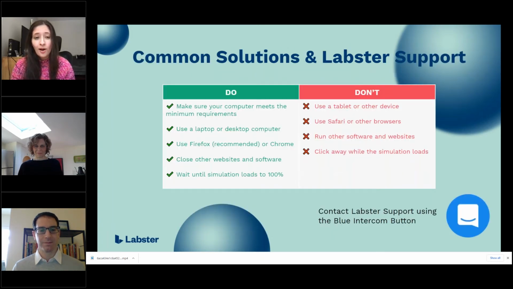And then just a couple common solutions and information on our Labster support team. We do have some do's and don'ts here. The first one is to make sure your computer meets our minimum requirements, and we have that listed on our help page as well. Using a laptop or desktop computer and not a tablet or a phone. Using Firefox, we do recommend that first, and then Chrome. Closing any other websites or software, and then waiting until the simulation does load to the 100% progress point. We do have a support team that is there to help you with this little blue button here, so feel free to contact support with any of these common questions and we'll be able to help you.